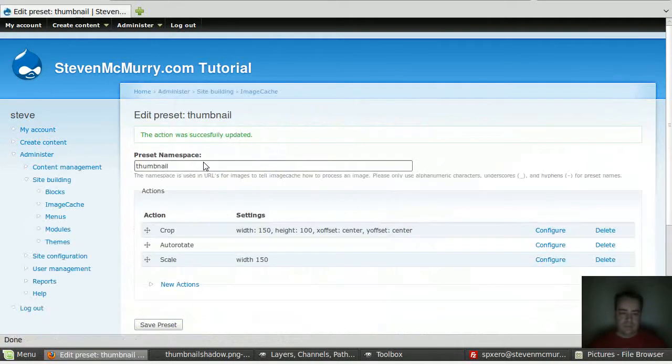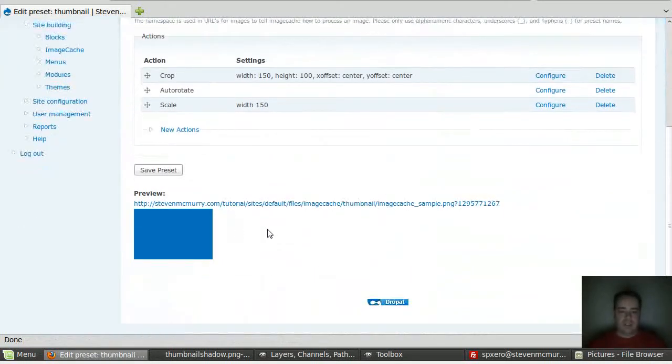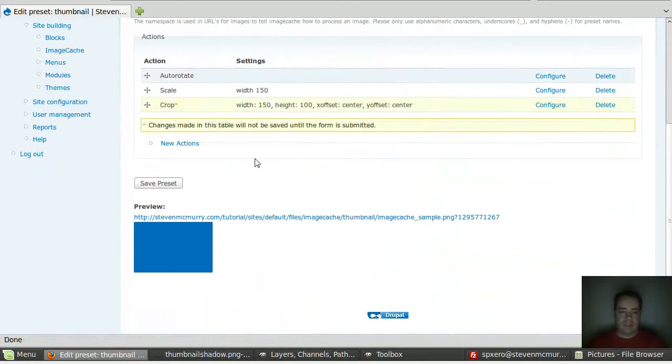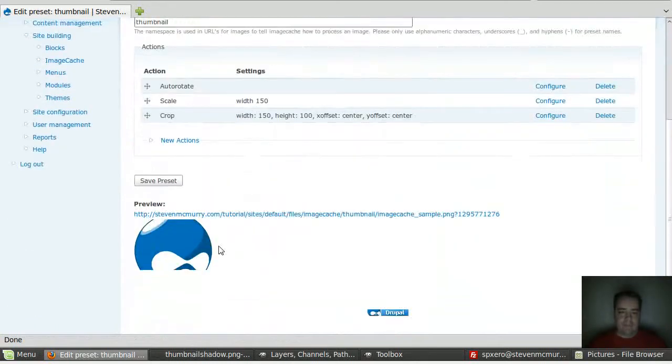Okay. So now I've got, I've got to add this crop down here at the bottom. There we go. So there's my scale and crop. That big old Drupal logo went down to a smaller Drupal logo.